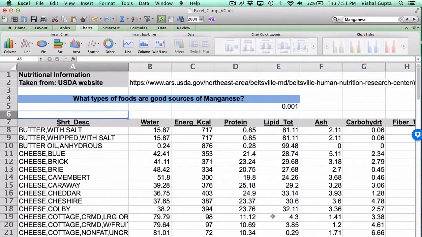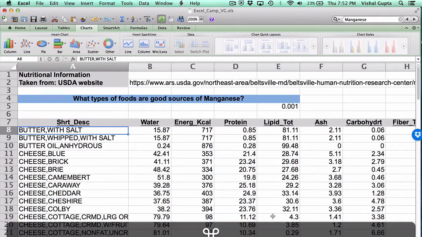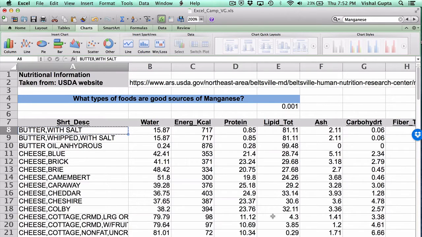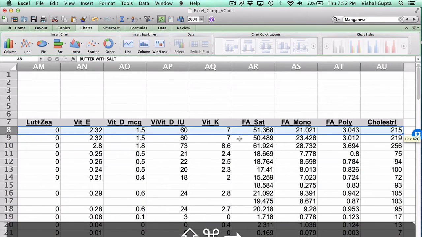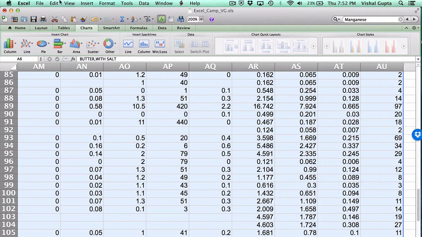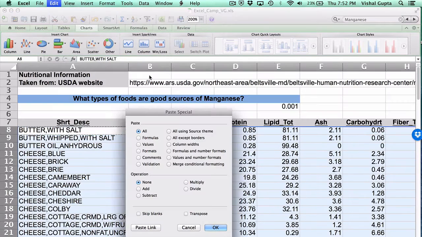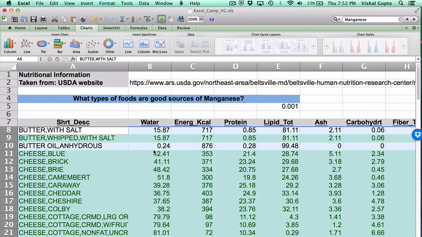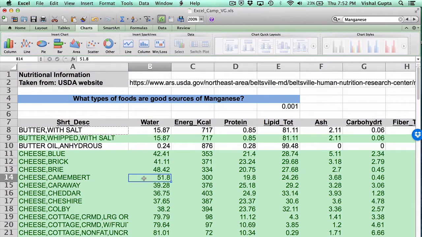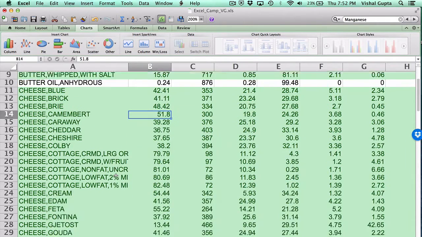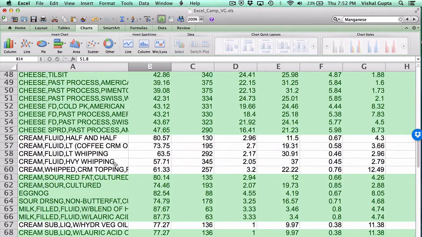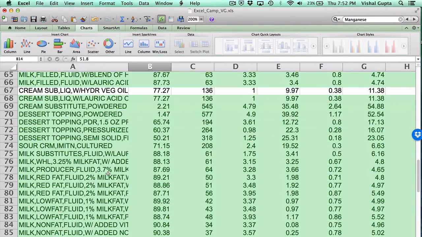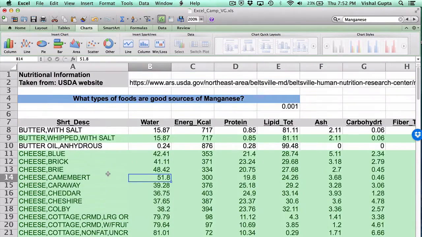Alright, let's see if we can push this a little bit further. So now if I copy what's going on with butter with salt, and then I select my whole data table, and I go to Paste Special, and I'm going to paste the format so that the conditional formatting I had set up gets sent over everything. And now I can see every food that has manganese more than 0.001 is being colored in green, whereas foods that do not are being colored with white. This gives me a quick, dirty way to see which foods are high in manganese.